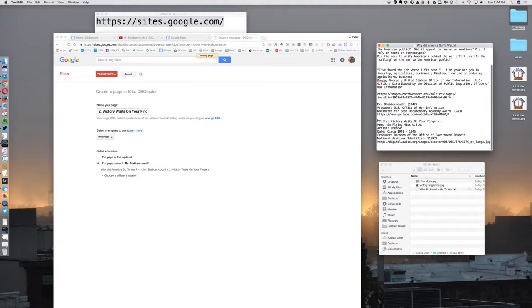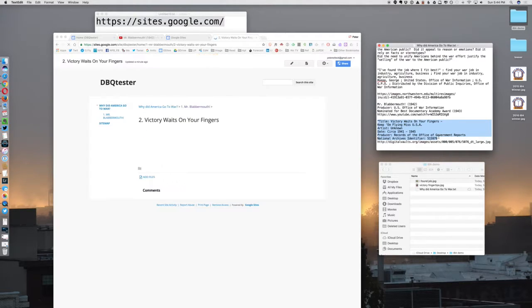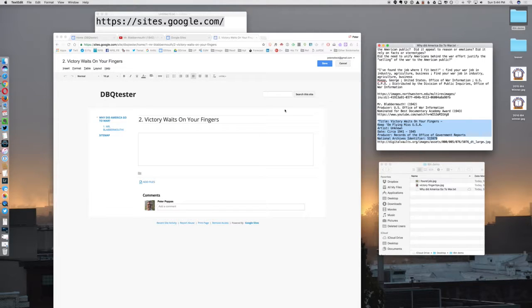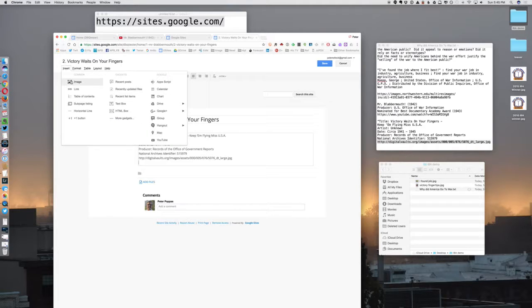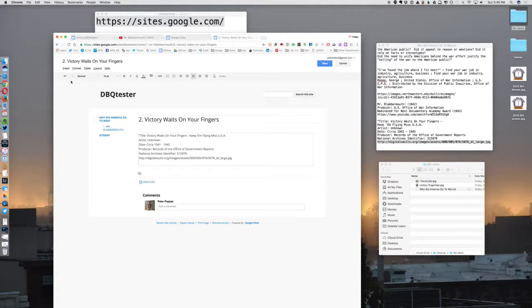And while that's loading up, I'll get the information for the page, and now I put in my source information. I want to put the URL because I want to be able to go back and get that image later. And so I'm going to put that in, and then the last thing I'm going to do is insert an image. And I've actually got a folder created.